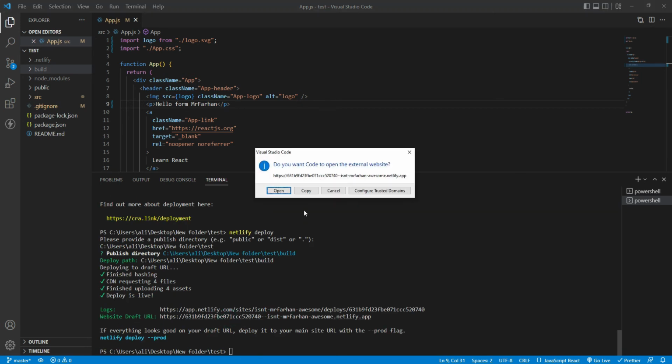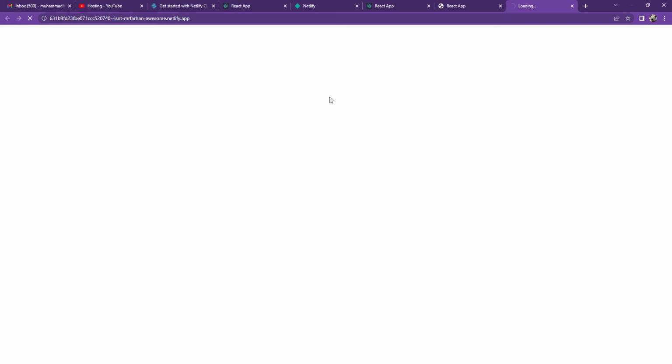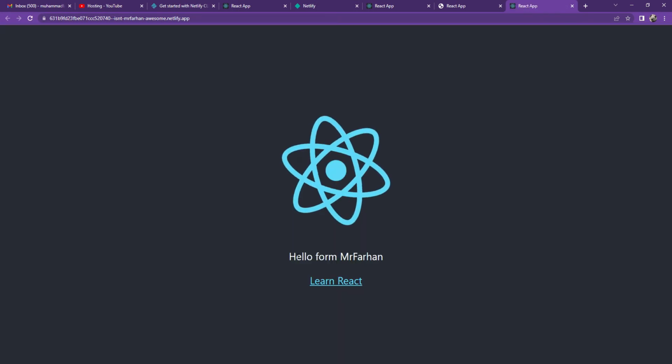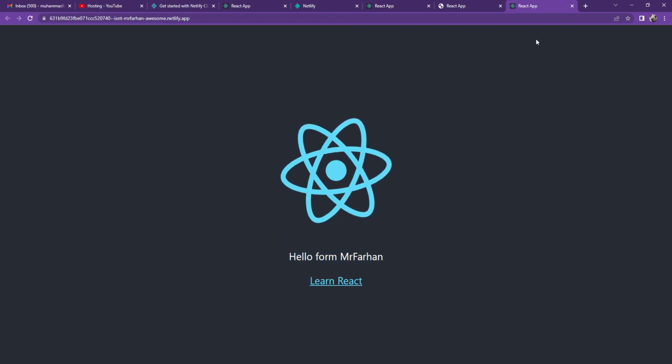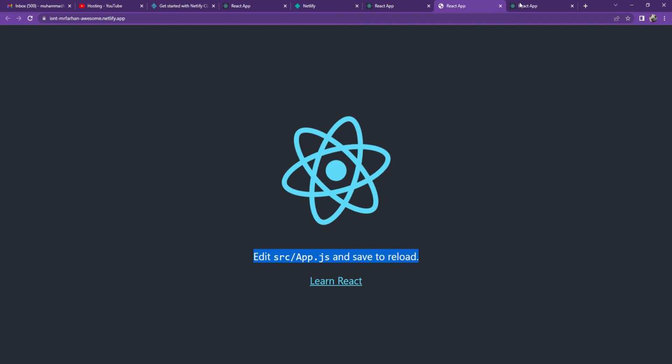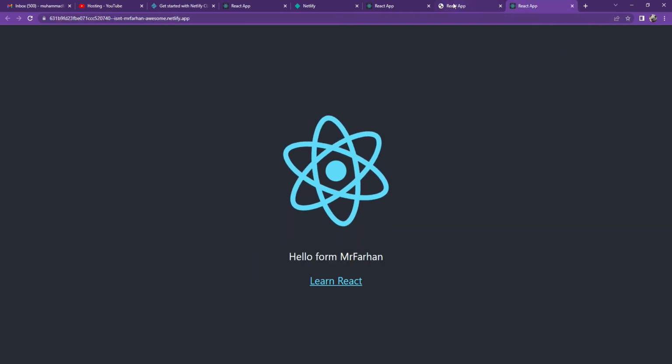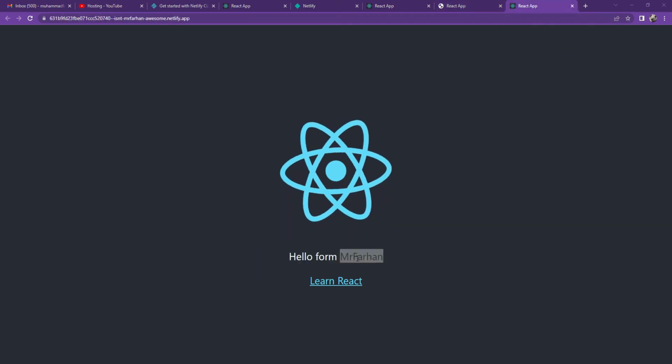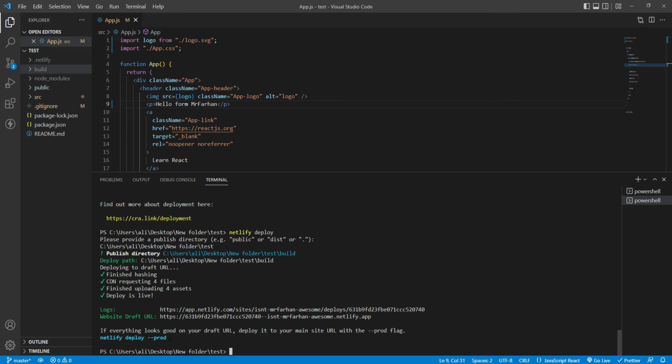So let me open this URL. You can see this has my new text, but this production website doesn't include this text because we haven't pushed our changes on this website, right? We just pushed on our development side. If you want these changes on production, obviously we can run this Netlify deploy minus prod.